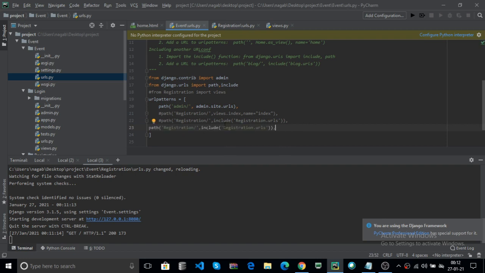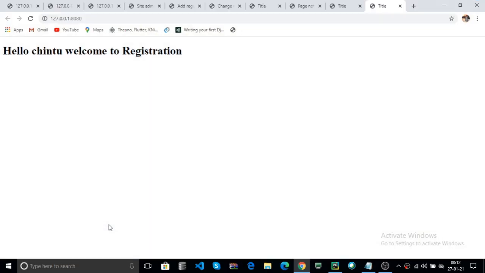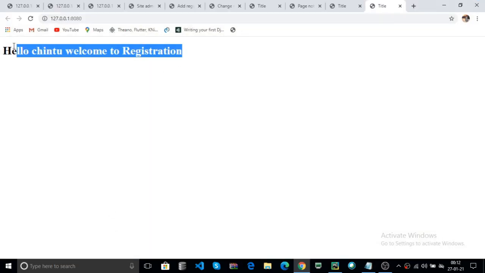Here you can use the empty data, which means it will automatically open your home page. Now you can check that. Here it automatically opens the home page.